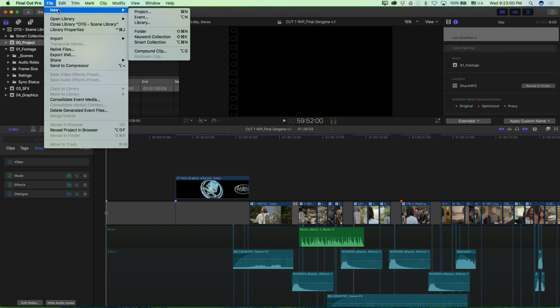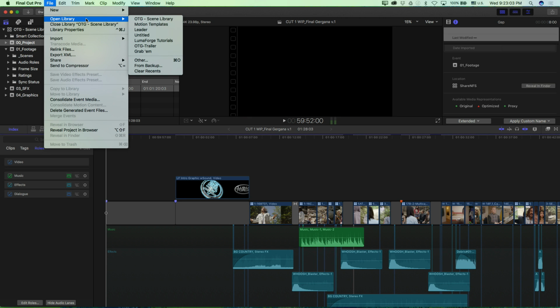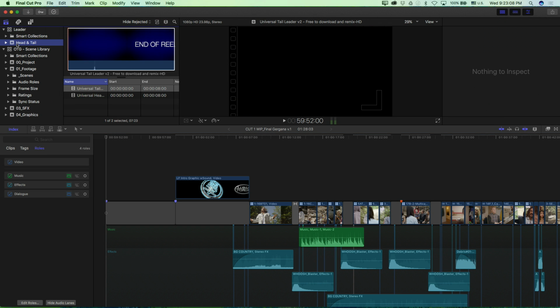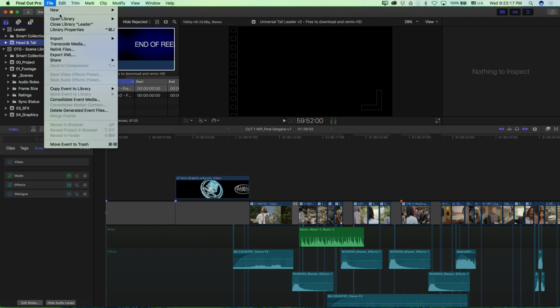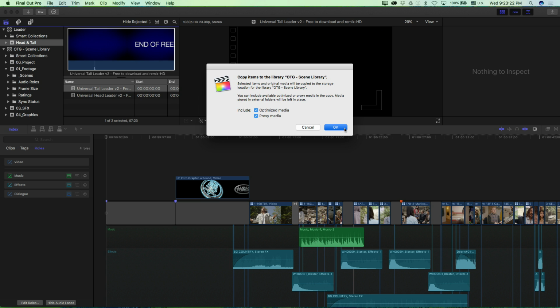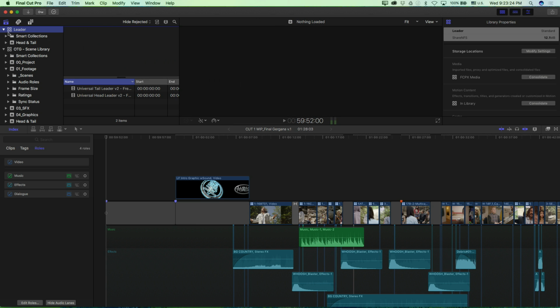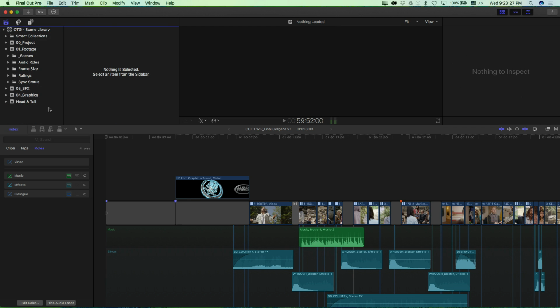It's going to be played in theaters, and I'm going to save this. So now I'm going to open the library in which Patrick keeps the leader. And here it is. I have a tail and head leader, and I'm just going to copy the event to my library, so I have it there by just going here, and there we are. And I'm going to close this. I don't need it anymore.